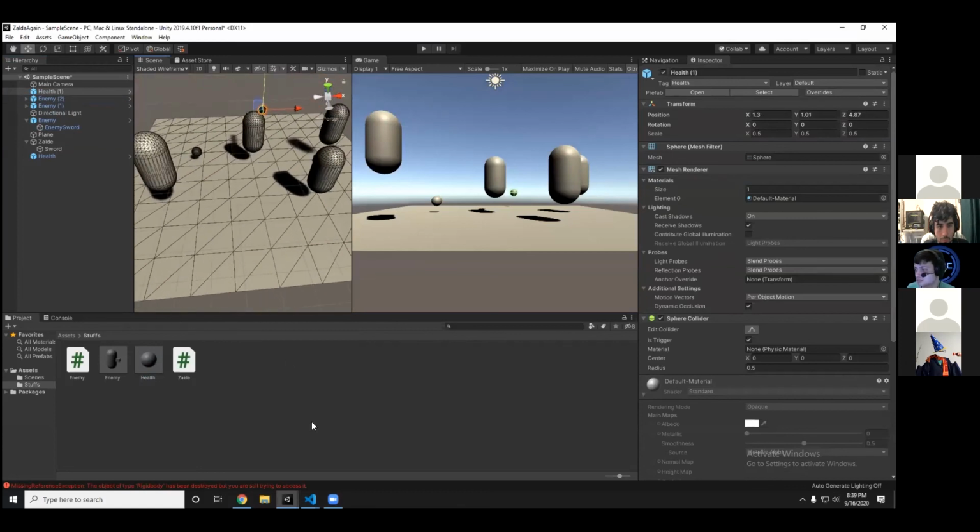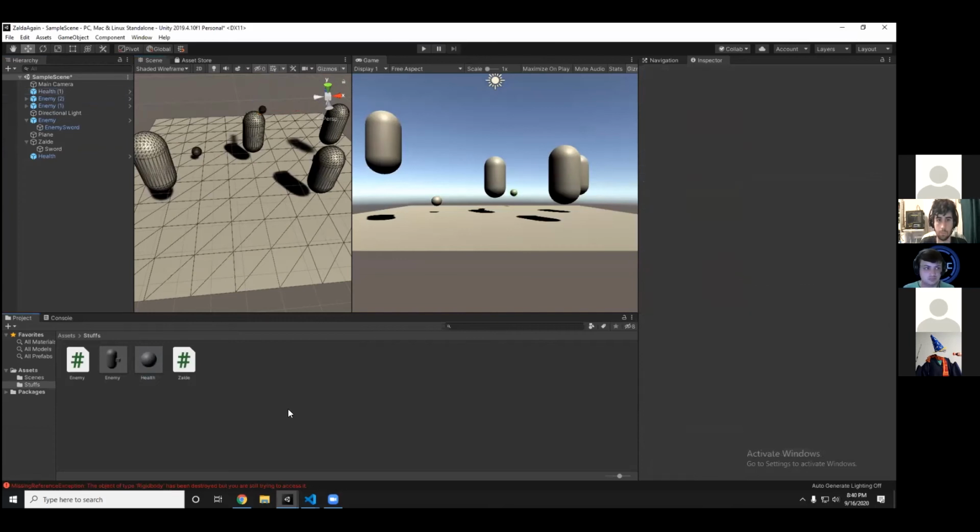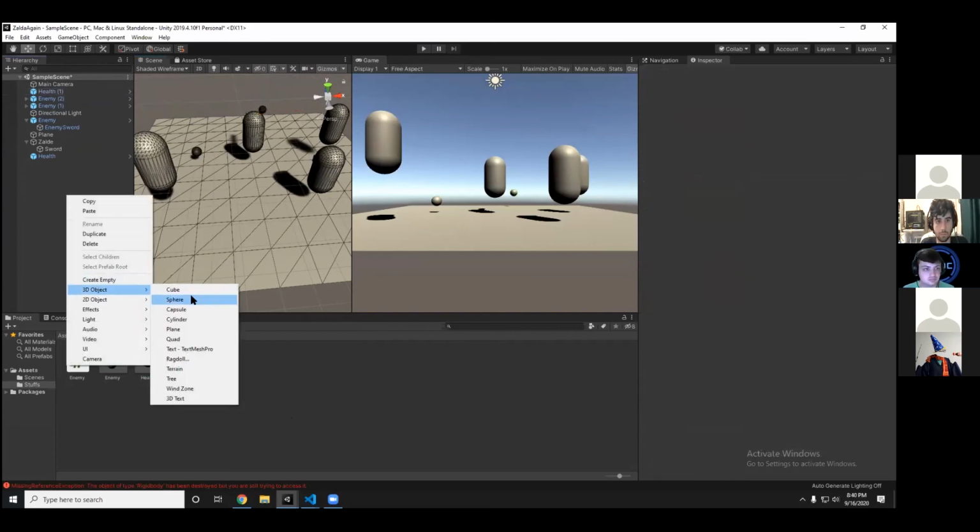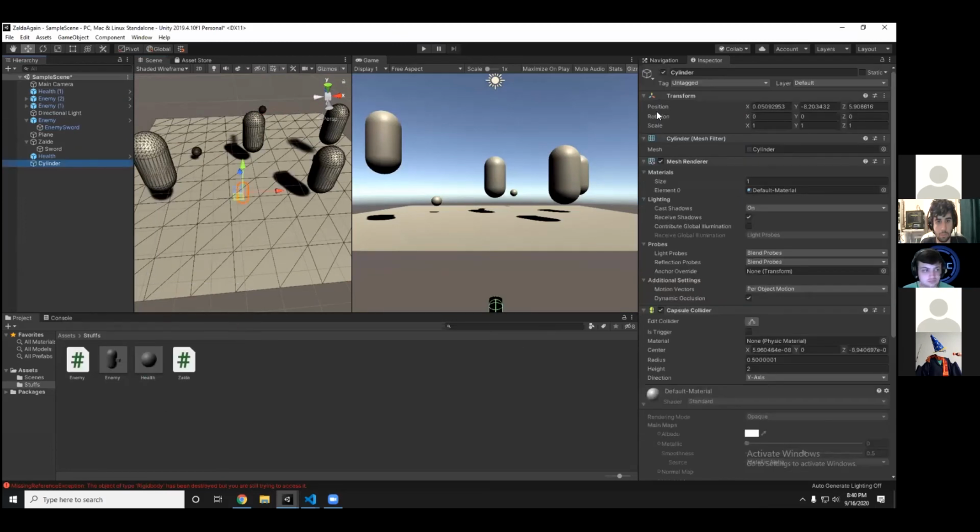So let's create a spawner. And this spawner, I think, is a pretty decently working system. Right click. Let's create a new object to represent it. We're going to make, why not, a cylinder. And we're going to reset the transform. We're going to make it shorter. 0.1. So it's just like a little platform. And that'll be our spawner.